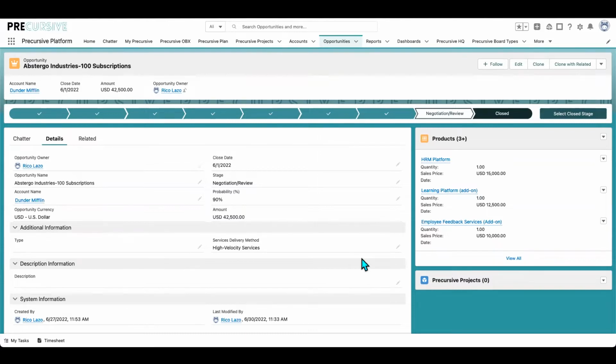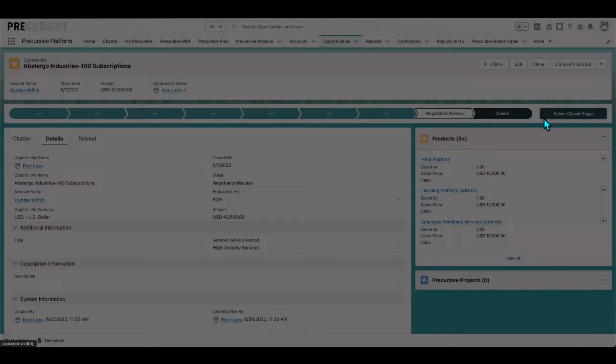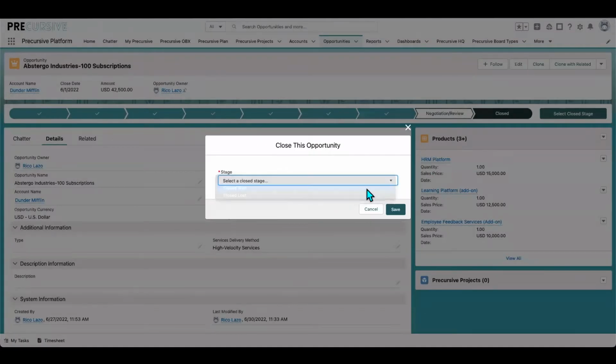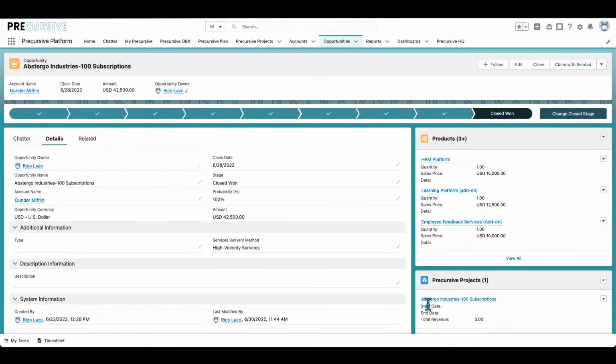In Precursive, when an opportunity reaches a certain stage, a Precursive project is created automatically. Let's go ahead and close this opportunity, and we're going to select Close One, and that creates the project. Typically, depending on what has been sold and or what is in the statement of work, the project will have the relevant start date, budget, revenue, and relevant resource requirements.